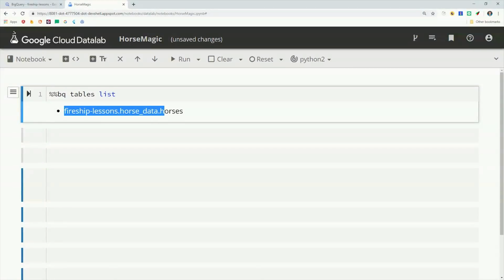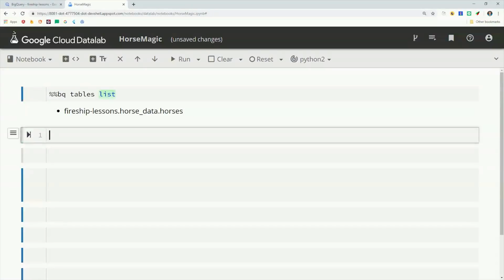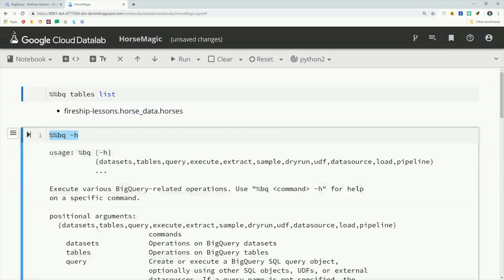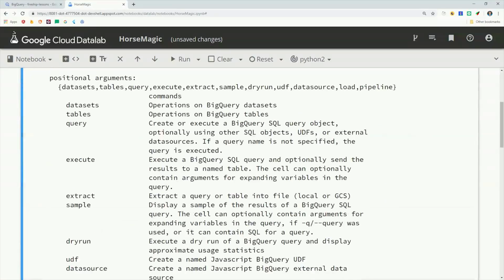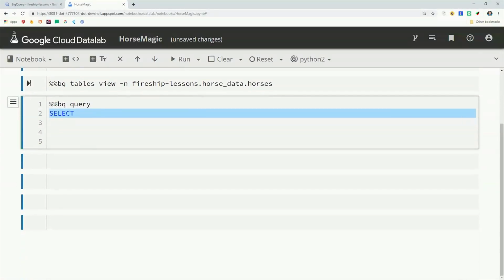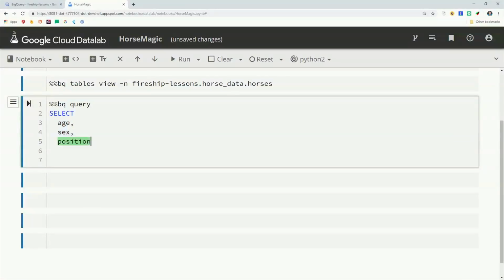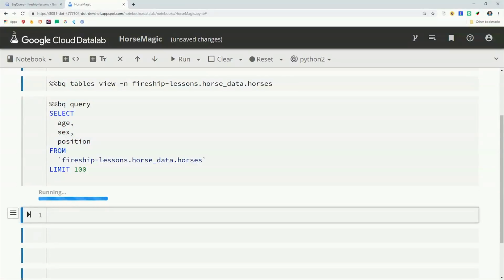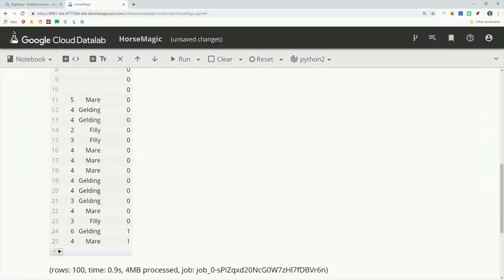We use the BQ command and call tables list, and that should list out the tables that you have in BigQuery. And you can also use the help command just to list out all of the commands available on the BQ namespace. Now that we know the name of our table, let's go ahead and make a query against it in this Python notebook. We use the BQ query command, and then we can just write a standard SQL statement. We can go ahead and click play, then it should take a second to run, and then output the result of that query in the notebook.